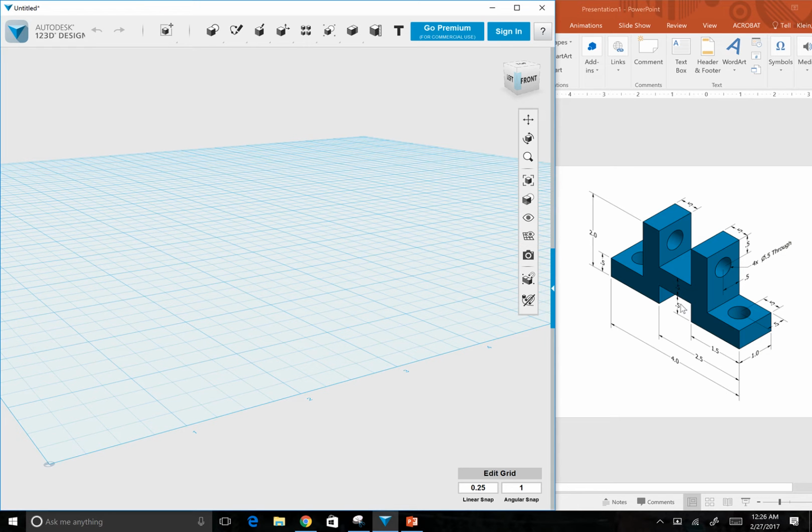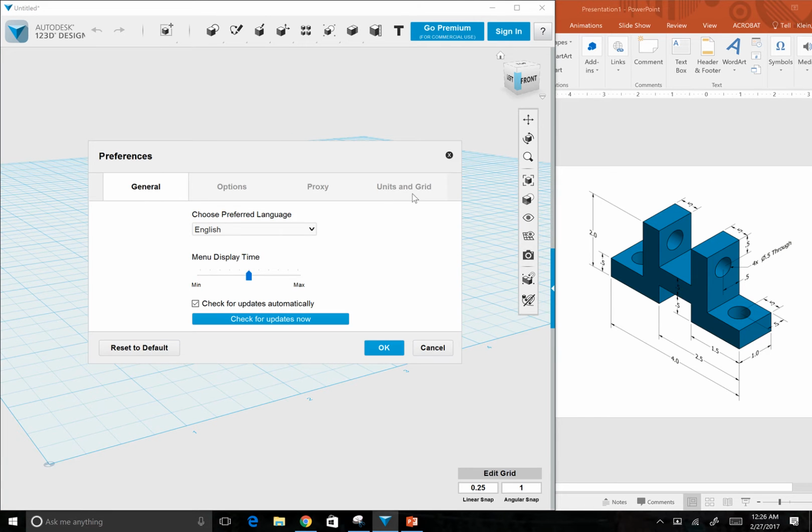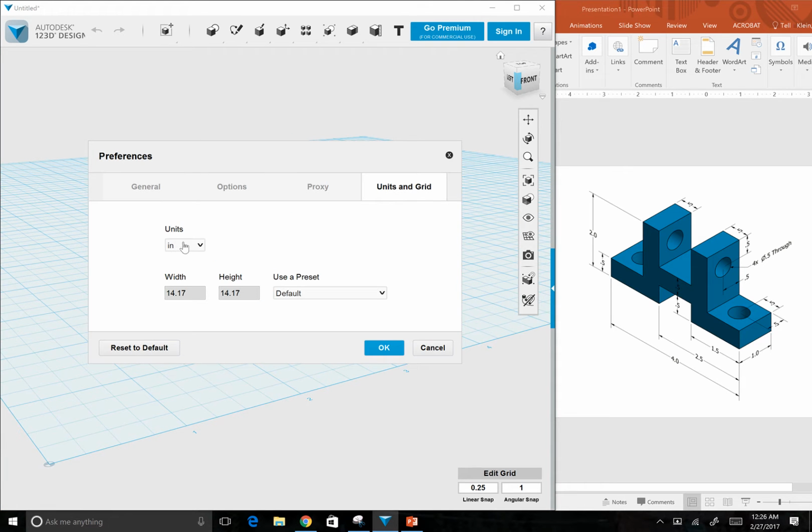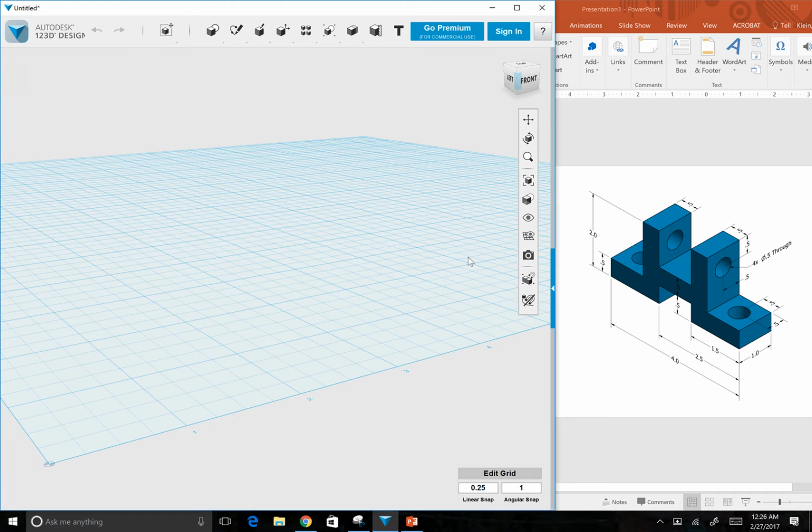We're going to make this part in 123D Design from Autodesk. To start out, we're going to make sure our preferences are set up correctly. So we're going to go into units and make sure it's in inches, which is correct. I'm also going to go down here and make sure my linear snap is set to 1/4 inch or 1/2 inch. And that's just going to ease in the development of my part.